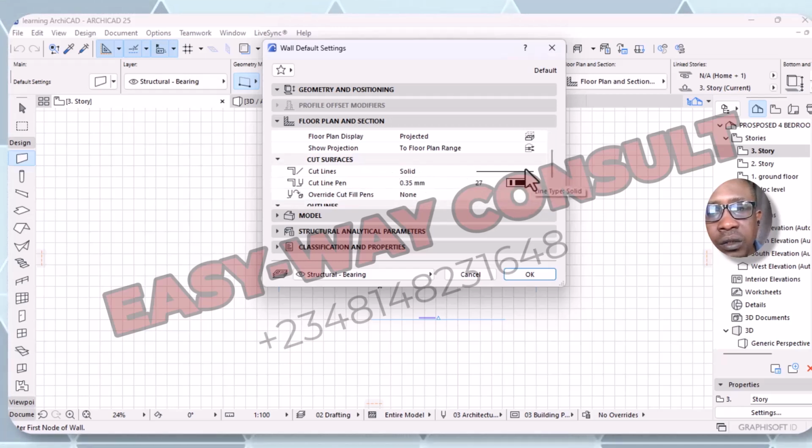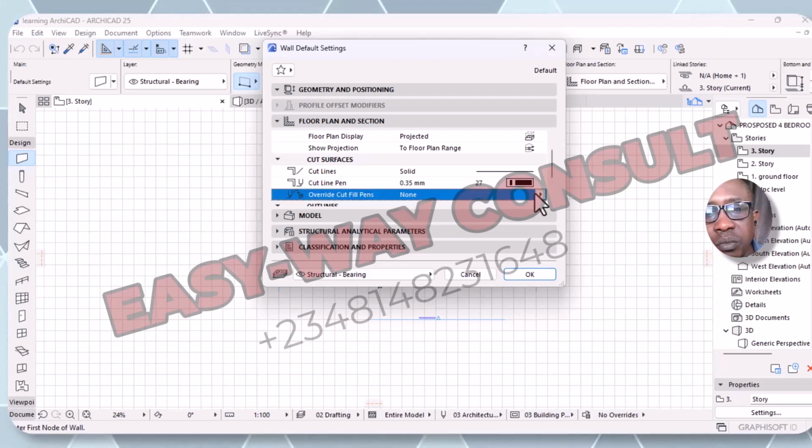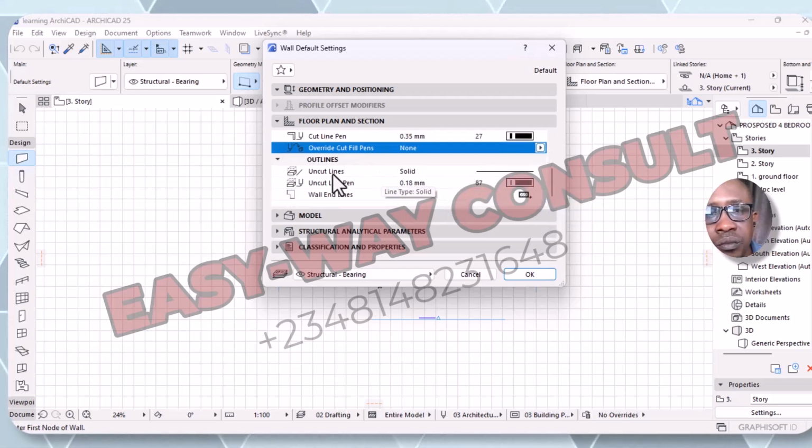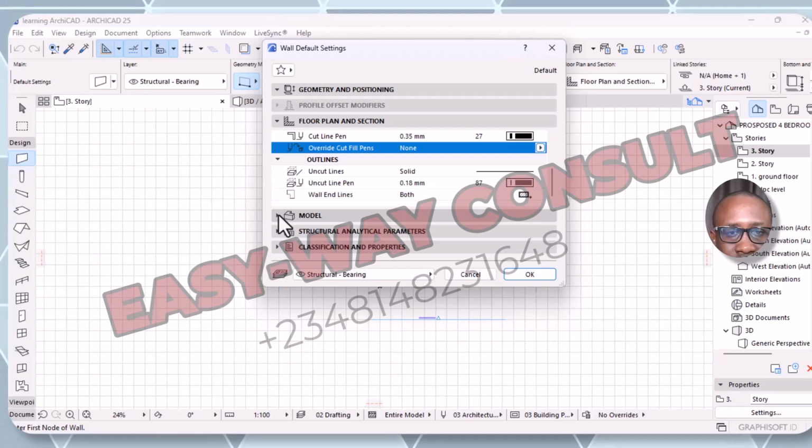The top line, you leave it this way. The top line pen, you leave it this way. Override top line field, so you can put none, or you just put any one, but let's leave it as none. Outline solid line, this wall and line notes. So you leave it this way, then you come to model.